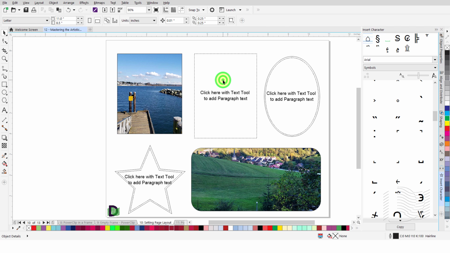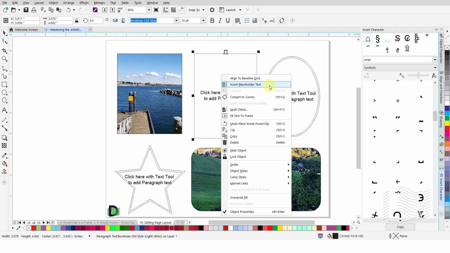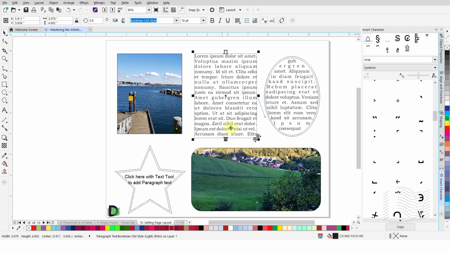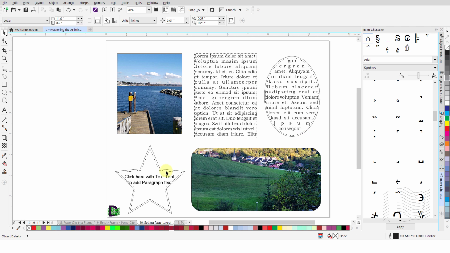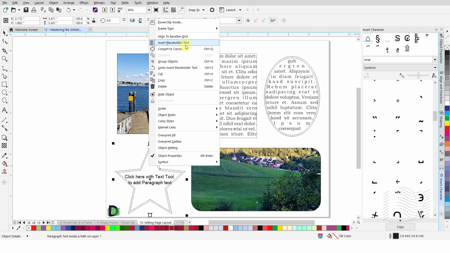Now, I will left-click once on the first empty text frame to select it. Note that this empty text frame is linked to another empty text frame. This text flow tab confirms that there is a link present. And this blue arrow points to that linked empty text frame. Right-click once to open the pop-up menu. From this menu, I will click on Insert Placeholder Text. You will notice that, because these two frames are linked, the text from this frame flows over into the next frame. I will repeat the same steps on the third empty text frame to insert some placeholder text.